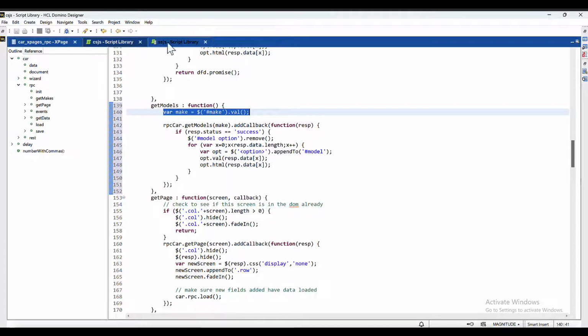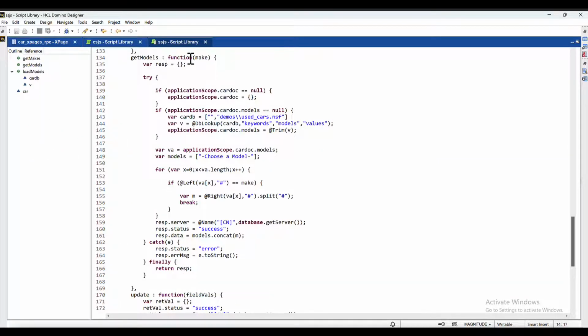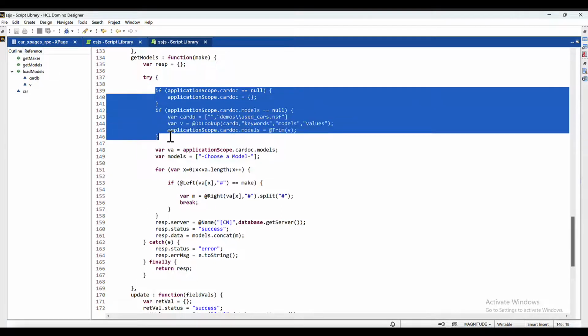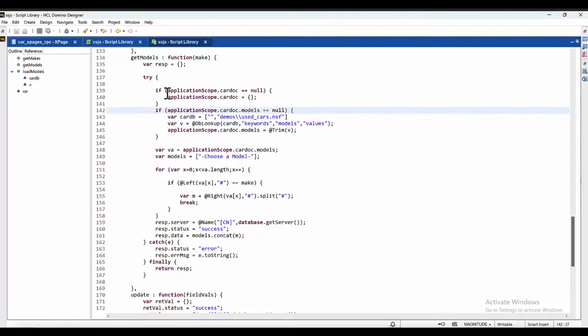If we bounce over to the server side script, here's our getModels function. And this bit here is actually retrieving all of the models for all of the makes. And you can see the first time this call gets made, all of the models for all of the makes are getting stored in an application scope. And so then subsequent calls we're retrieving from memory instead of disk.